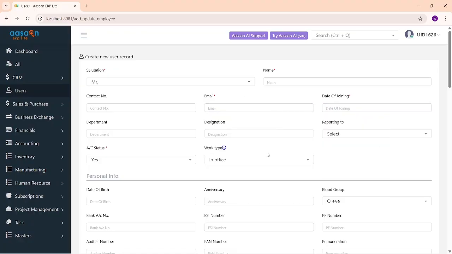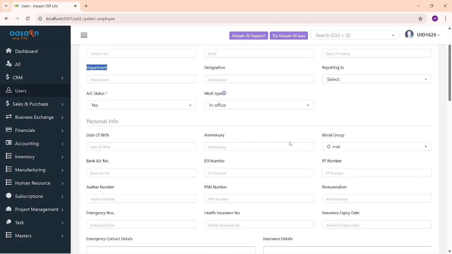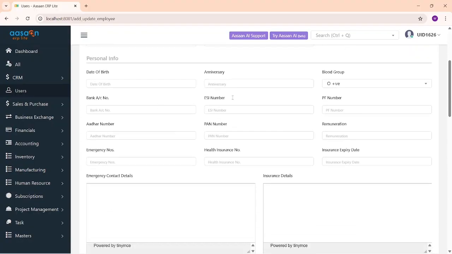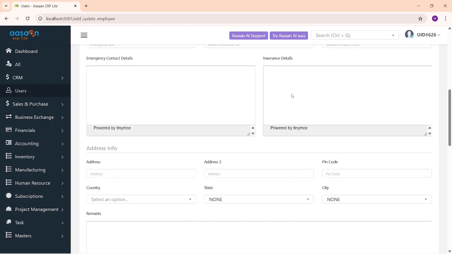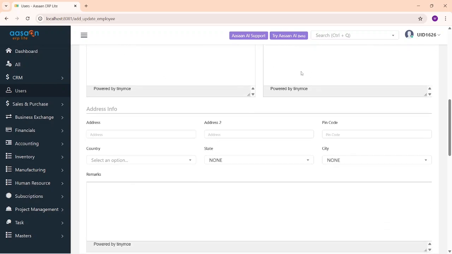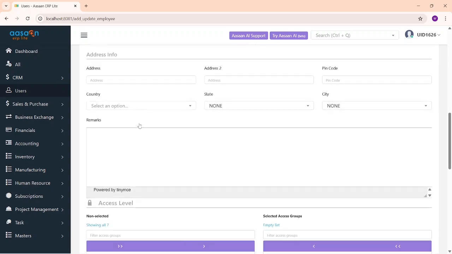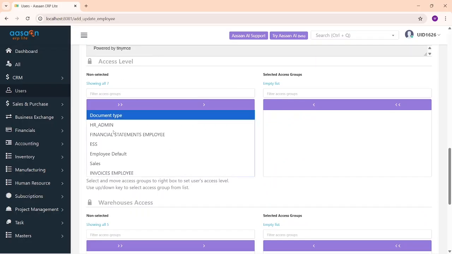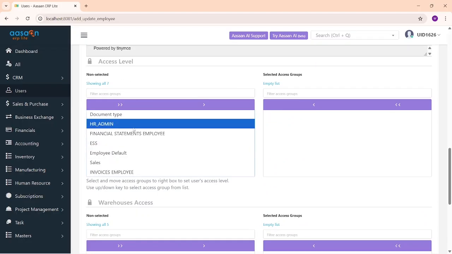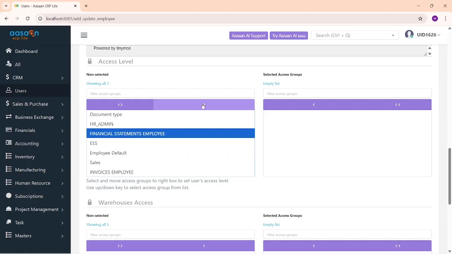You can give their joining date, you can mention department and designation. Then there are some other details here. You can fill all these details. Then if you come below, you can fill in insurance details, emergency contact details, their address and so on. And if you scroll further down, you will see the access groups here. Whatever access groups I have created already, you can see over here. You can select them and put them on the right side.